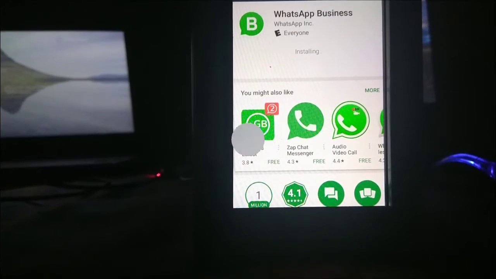Installing the WhatsApp Business app for now, and you have to follow the same steps which you follow while installing the simple WhatsApp app.